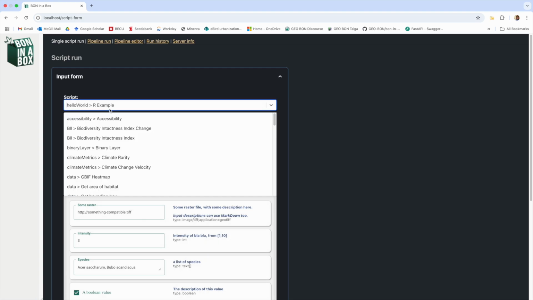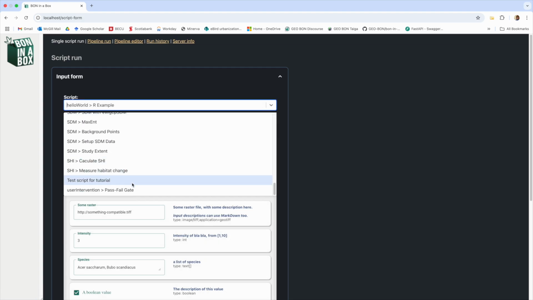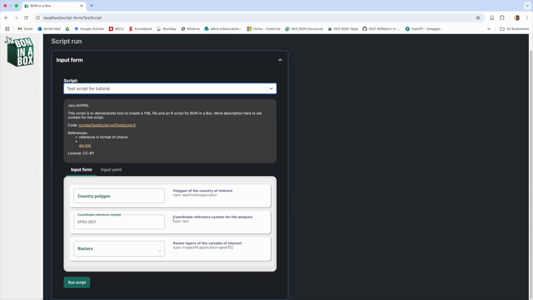When I go to the Run Script tab, I can find my script in the drop-down menu and see the inputs and outputs here in the user form. You can see that the examples autofill when they're provided.